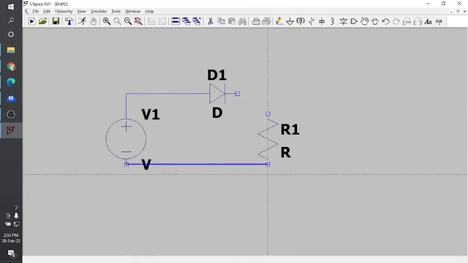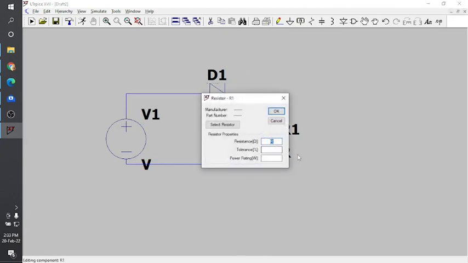Again, you have to follow the same procedure to connect all the nodes. Now select the resistor. You have to click on it, whatever value you want. Suppose I am choosing 100 ohm.